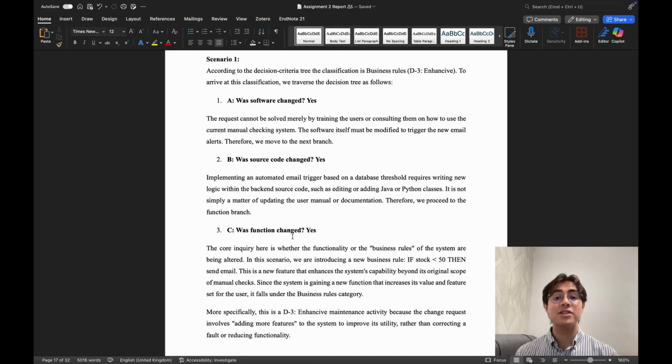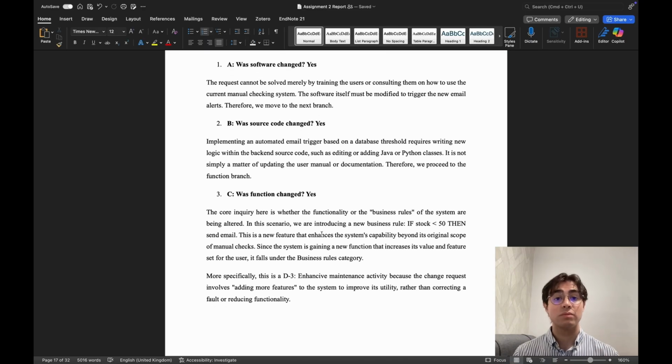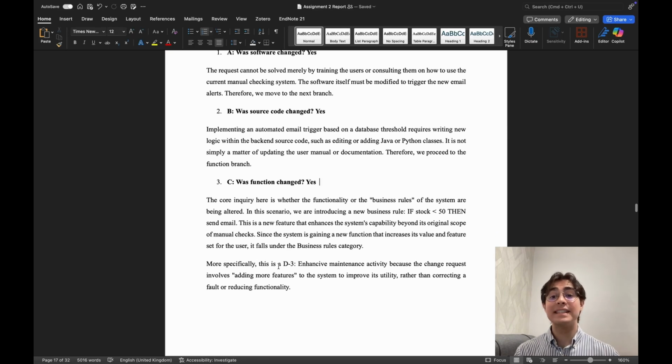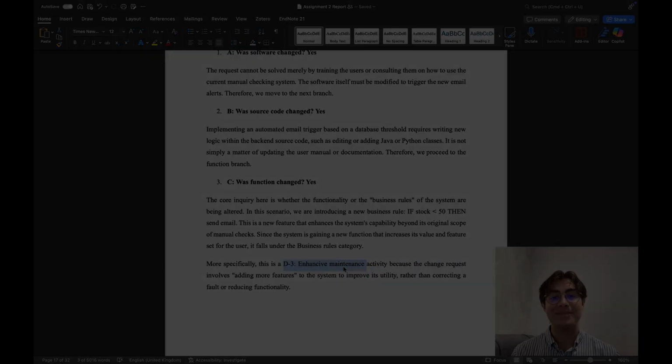Finally, was the function changed? And here, the answer is yes also. We are introducing a brand new business rule. If stock is under 50, then send email, for instance. So this is a new feature that enhances the system's original scope. So in other words, by adding the automated alert, we are expanding what the system actually does for the user. Therefore, this is classified as Business Rules D3 Enhancive Maintenance.